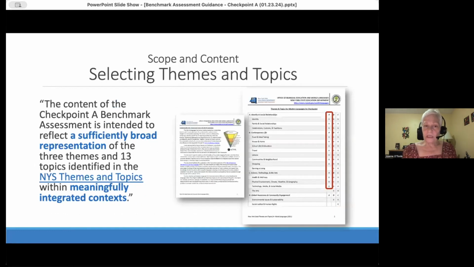And when selecting the themes and topics, you'll be using the New York State Themes and Topics for World Languages document. And as you can see with my red highlighting here, 13 of the 17 topics have been identified for Checkpoint A. And the goal is that there's a sufficiently broad representation of those 13 topics within meaningful contexts used in the development of the assessment items.